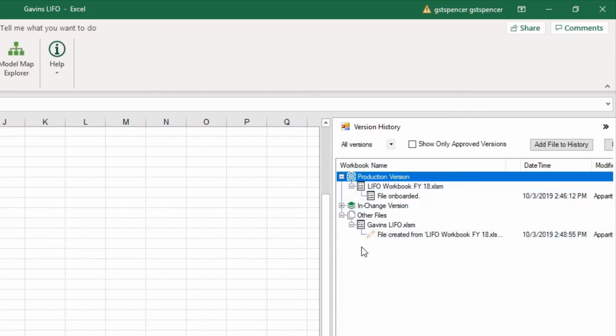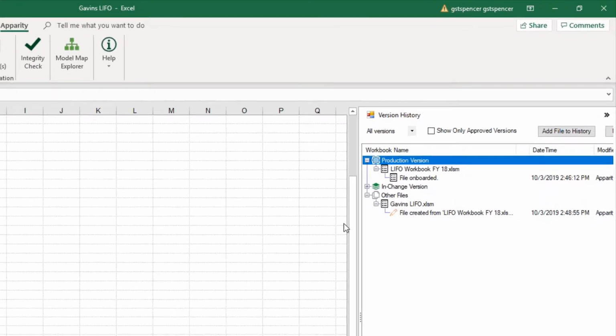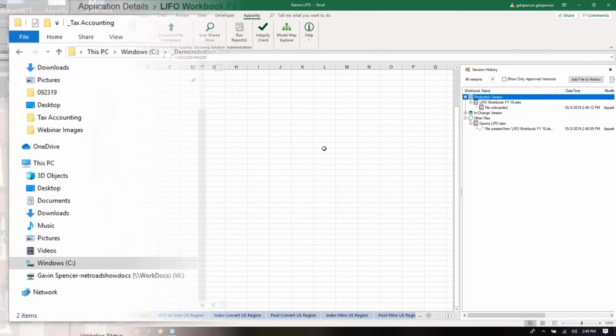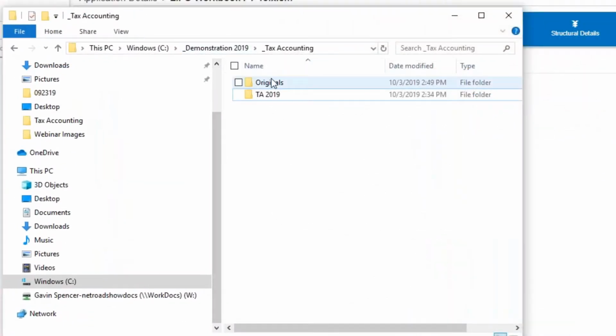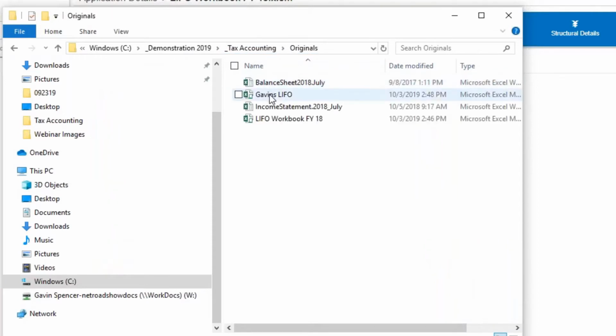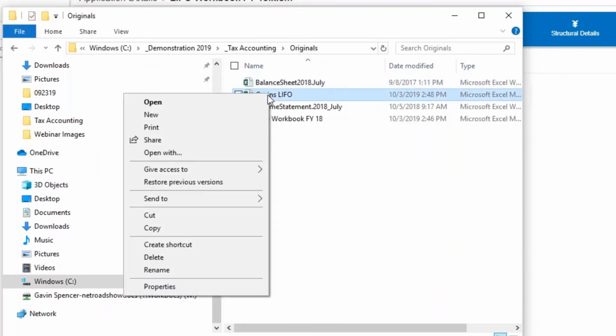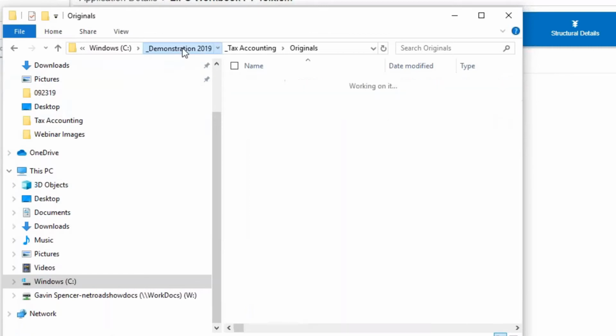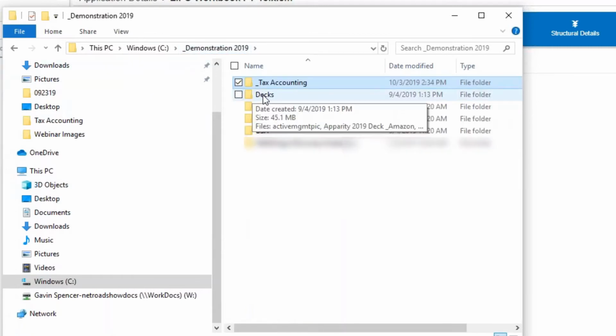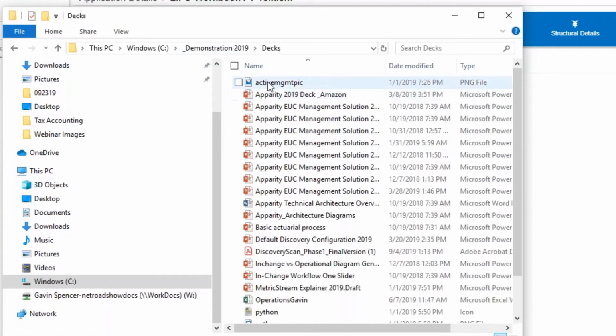You can see it there now in the version history pane, and you can see it's demarcated between the production and also the other files. But you can also do the same in Windows. So here we are in Windows, and what we're going to do now is we're going to put it into a folder where we really should not put it. So we're going to make a copy of it, and we're going to put it into a folder that policy says do not put that spreadsheet there.